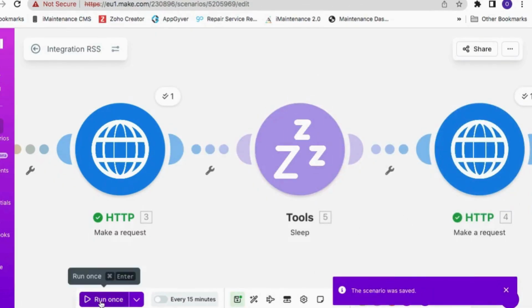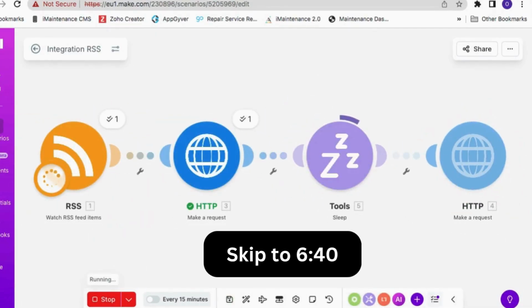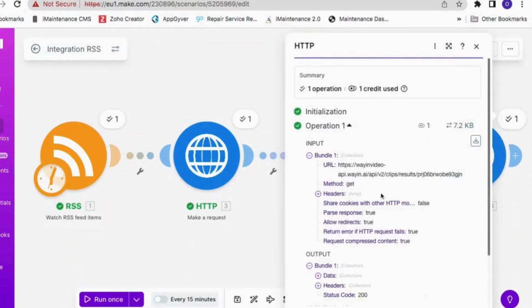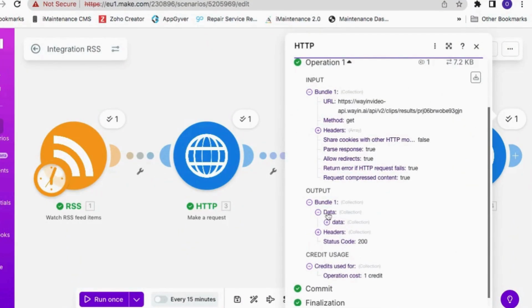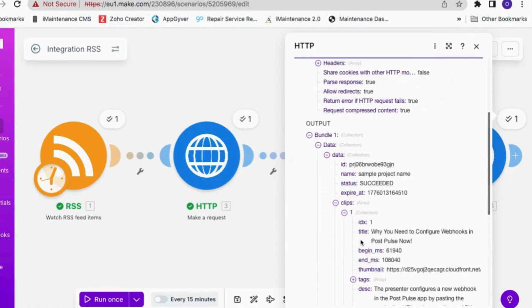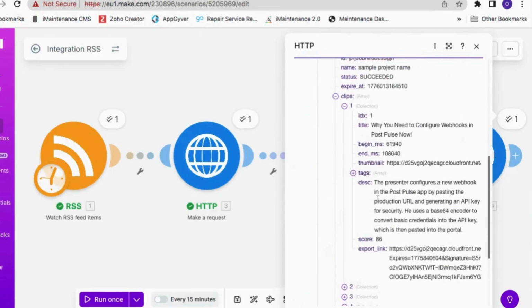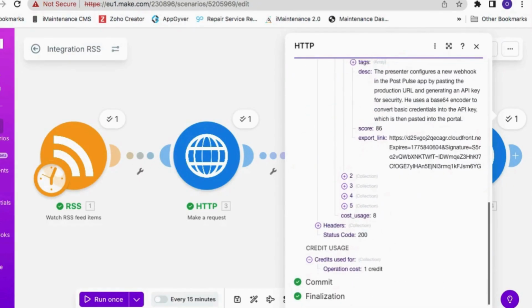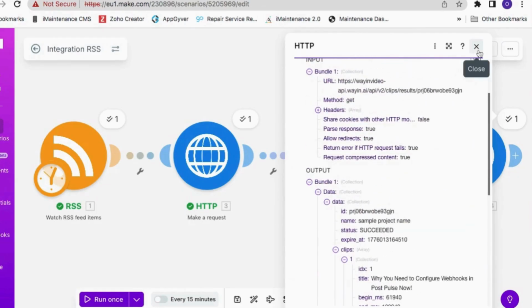Now, if we run our scenario, we'll see that this time our getClipping API is returning our processed clips from WayinVideo. It's really important that you add this delay when you're building your scenario. Otherwise, your workflow is going to stop dead in its tracks when it keeps getting an empty value. Now that we've done that, we can move on to our next step.